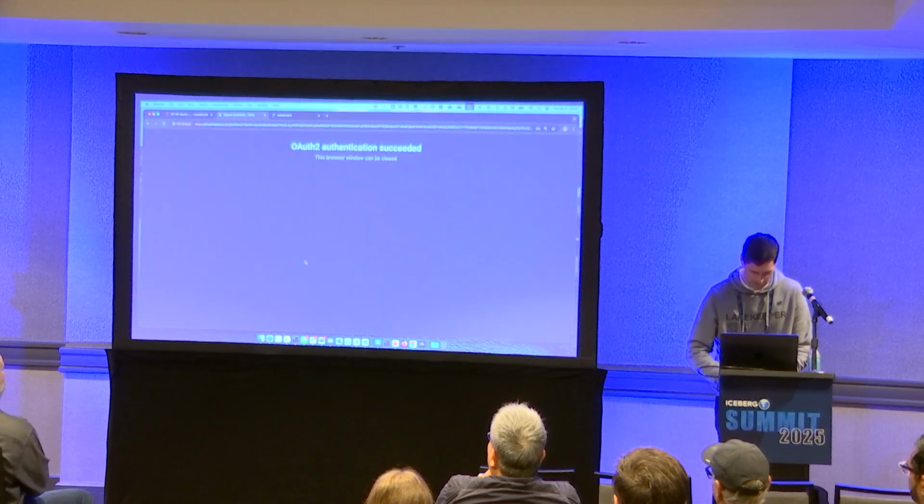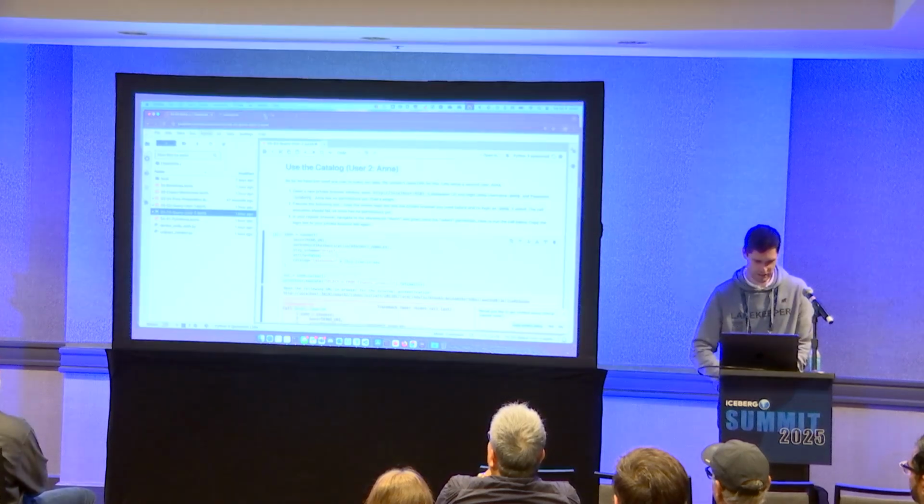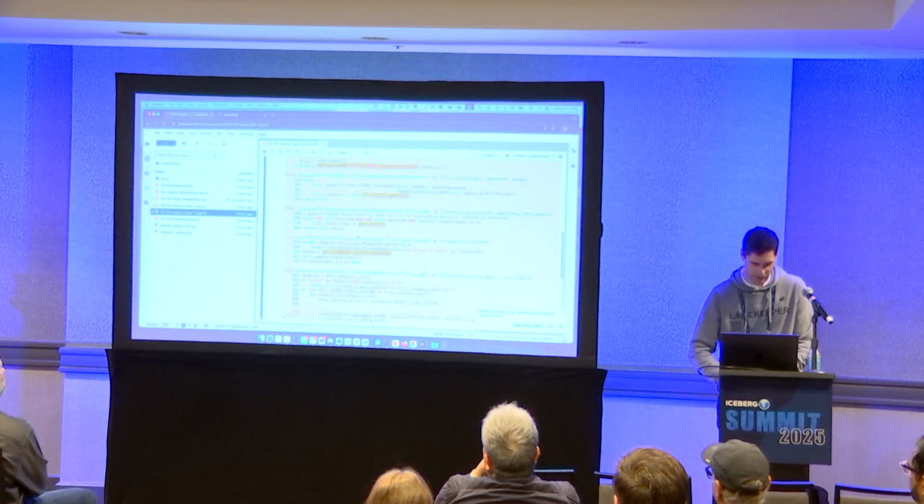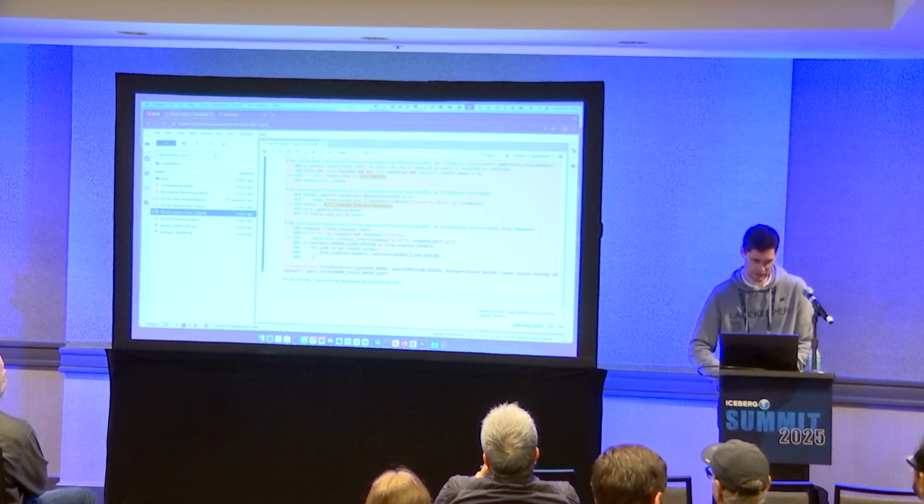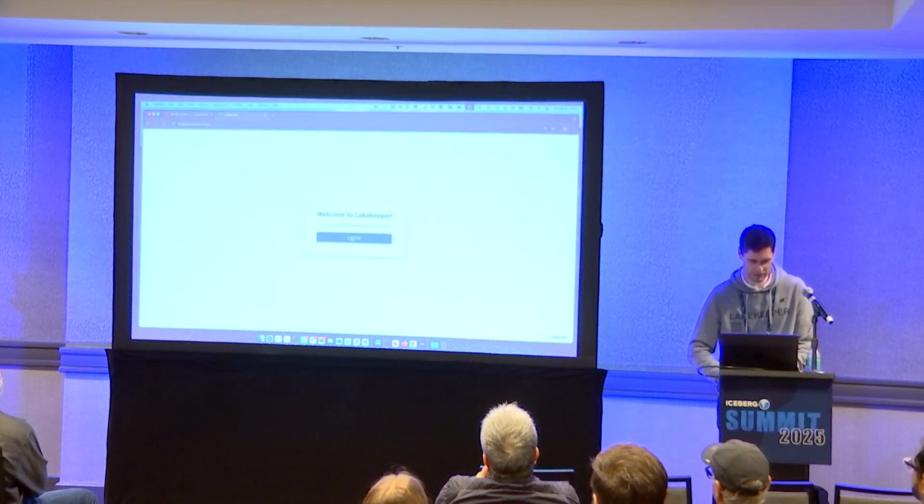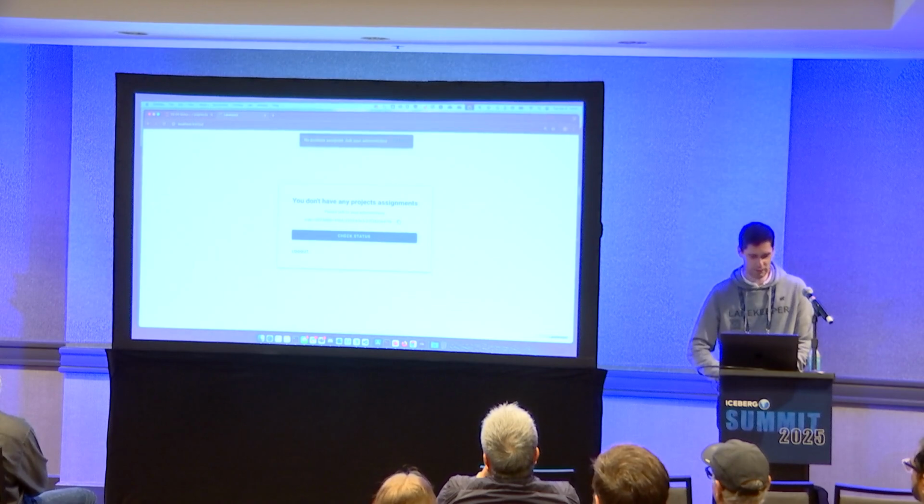Iceberg. Here we go. Authentication succeeded. And we see we're not allowed to do this. Why is that? Because we just created new tables. Anna doesn't have any access rights on that. So now we can open Lakekeeper. We see here that we also don't have any project assignment currently, so we can't do anything.